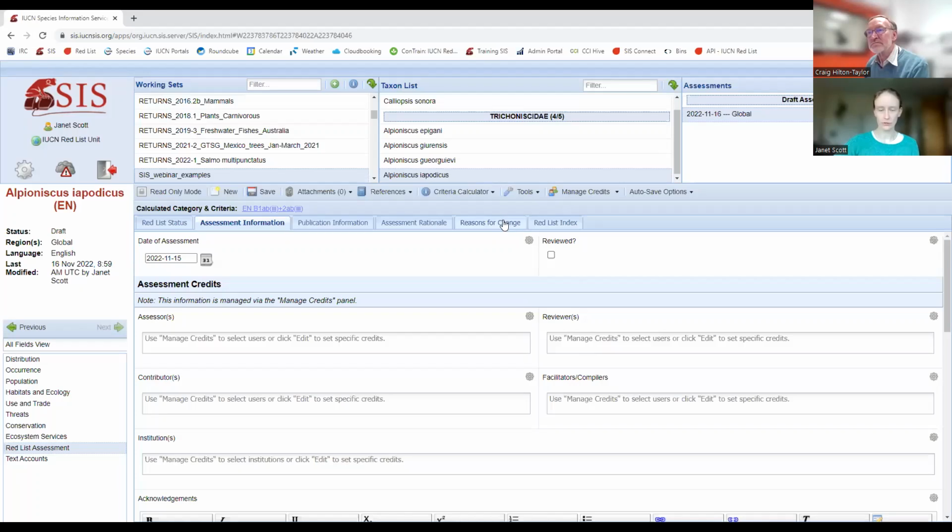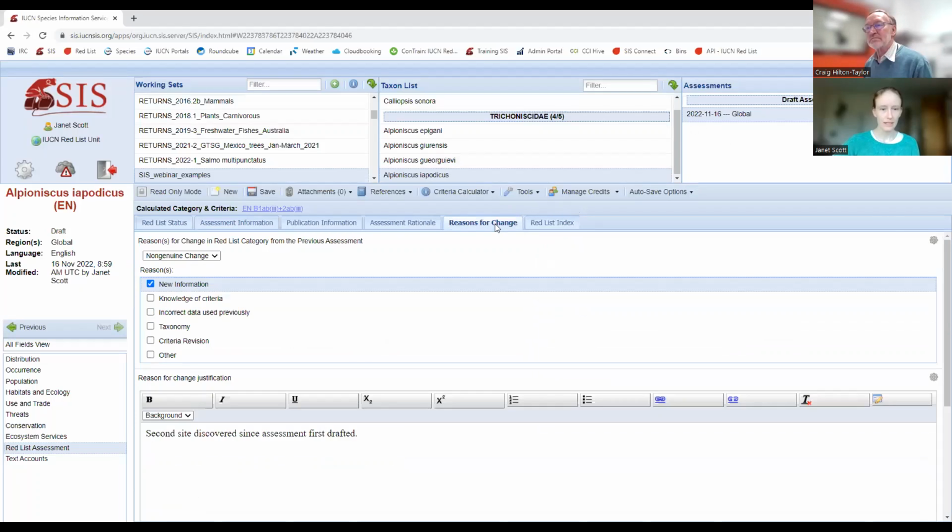Meanwhile, I will move on to reasons for change. This is another section which often gets missed out when it should be filled in or filled in inappropriately. The reason for change section is to reflect any change which has happened since the previous published assessment.